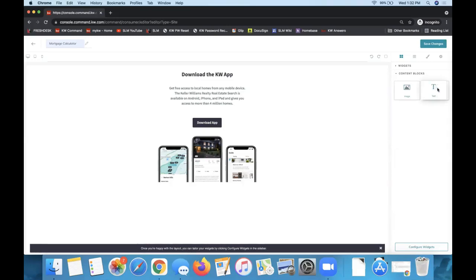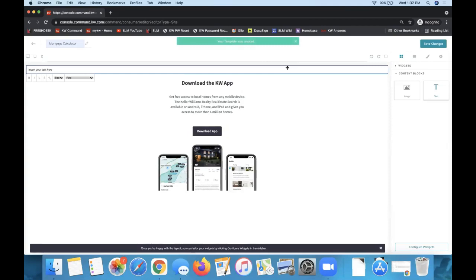In this case, I'm going to select text, and I'm going to click and hold, drag it over, and the green bar really comes in handy here because depending on where you line that up, it will drop it above the previous widget or below it, depending on where that green line is. We want it above the download my app widget. So line up the text box, release, and it will add that text box in. Now we're going to replace where it says insert your text here with that coding for the mortgage calculator that I'm going to send you.